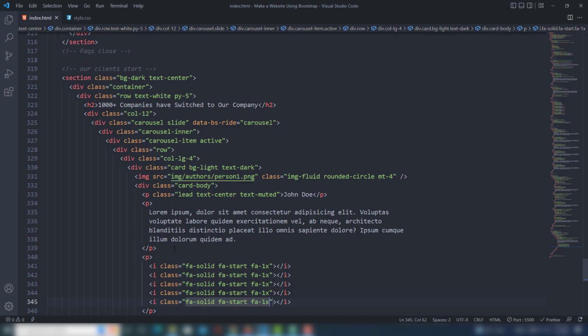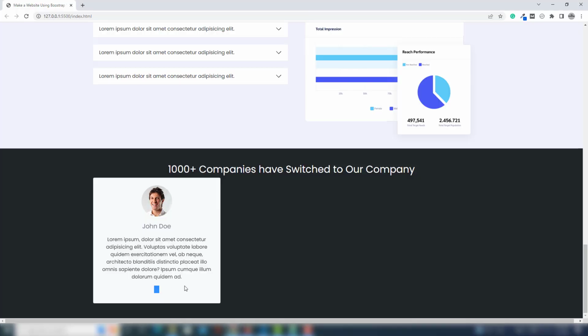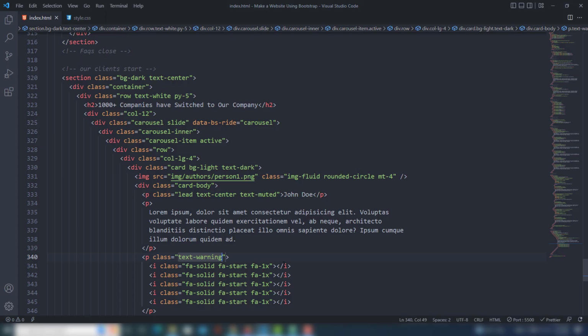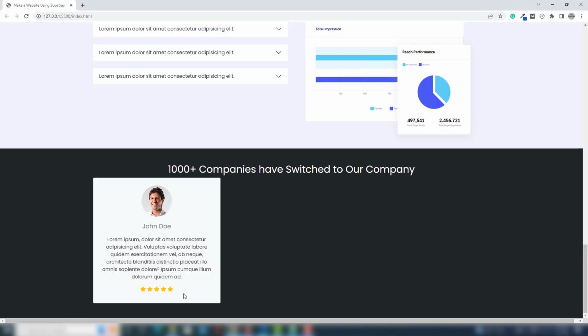But I will assign the class text-warning, then it should display yellow. fa-solid fa-star, sorry for that. Perfect, as you can see guys. So this is our card. I want to display more than 3 cards inside this single row, but before working on that I want to move this one card below.